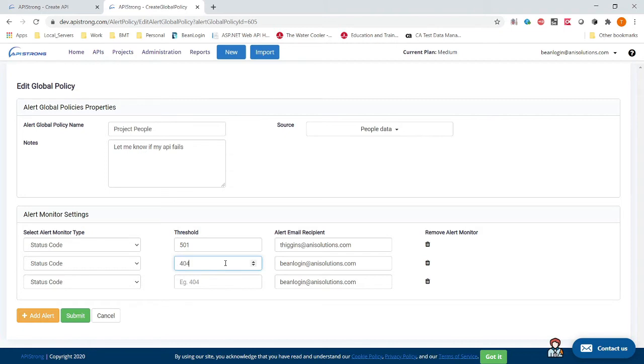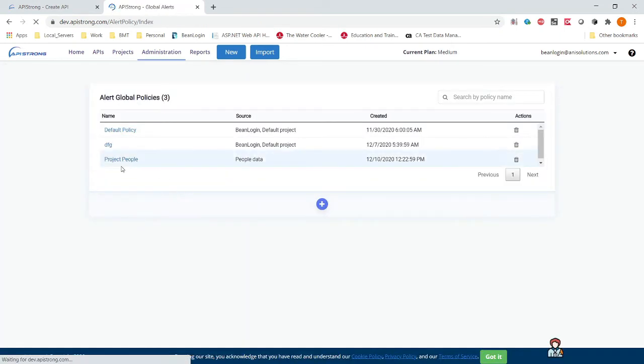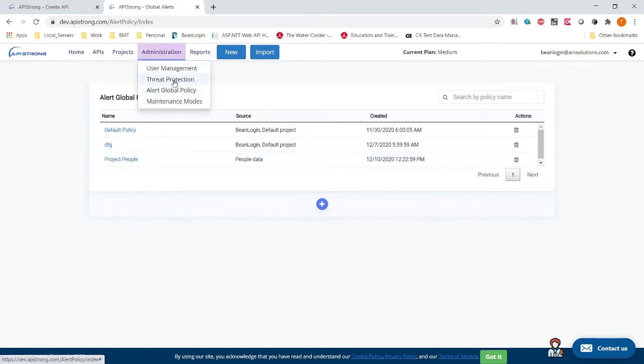Let me know if there's a 404. Page not found. Let me know if there's a 500 server issue. 501 is security issue. And now I'm going to save those. So anytime those are hit, I'm going to get an email. Now, I got that from my API, but you can get it from here as well. Okay. So user management is what it is.